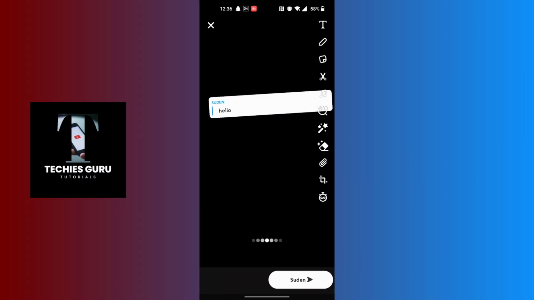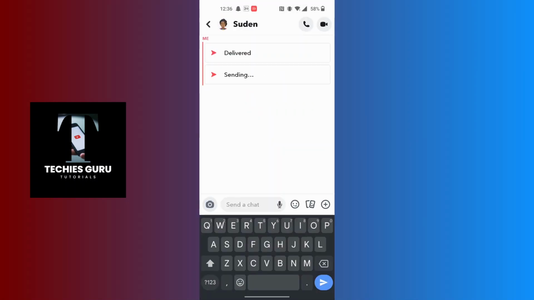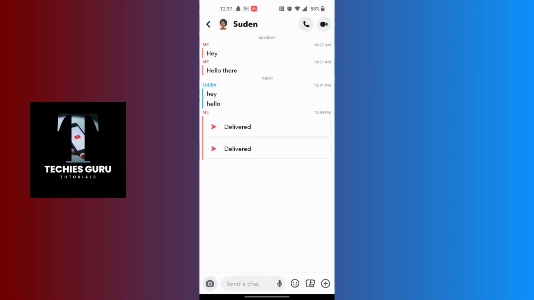And after that, at the bottom right corner of the screen, you can see the message icon or the send icon available with your friend's name. Tap on it and you can see, guys, the quote has been sent on Snapchat. And there, guys, this is how you quote on Snapchat.